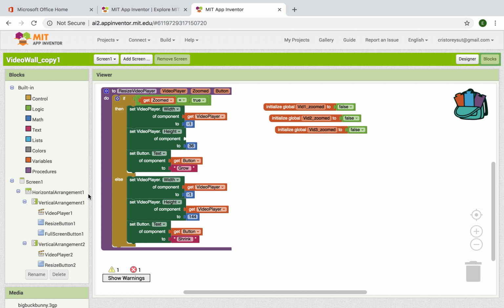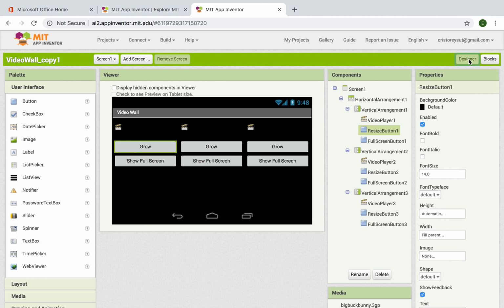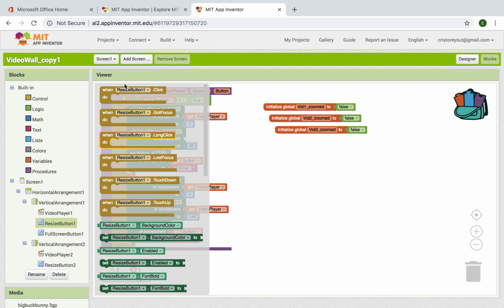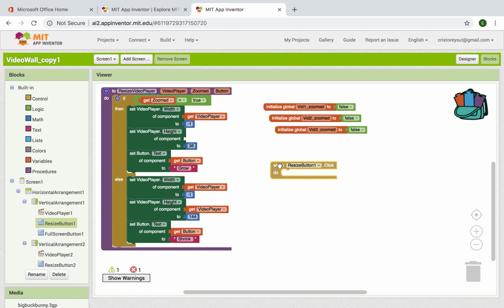So I know that I need resize button 1. And one thing that you want to make sure you do here is come over to your design view, and make sure that your components are labeled very clearly, just like mine. And if they're not, you want to go ahead and fix that. So if they're not labeled just like this, please take the time to pause it and have that happen. Okay, so when my resize button is clicked, I want to call this resize video player procedure.